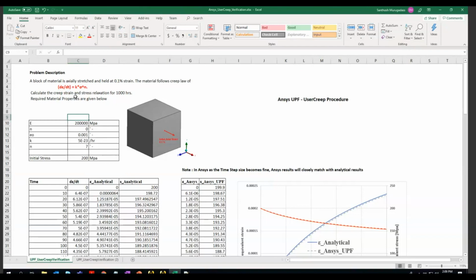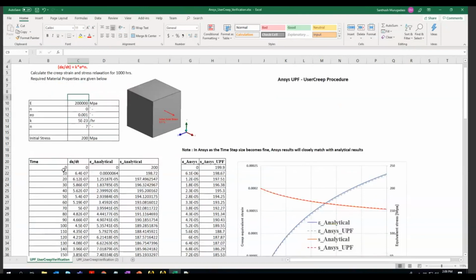It's possible for us to analytically calculate what is the change in creep strain as a function of time. For example, here, which has two constants, one is k and another one is n, and the creep strain is a function of, let's say, von Mises stress. Now it is possible for us to calculate the creep strain for various time points.